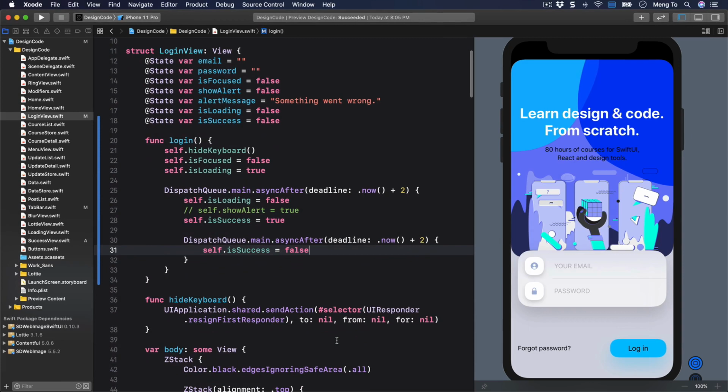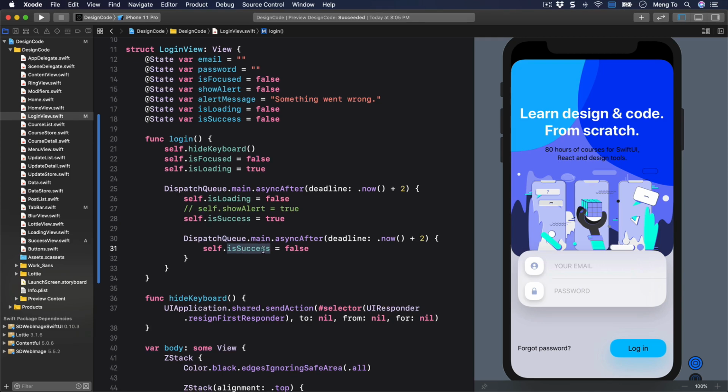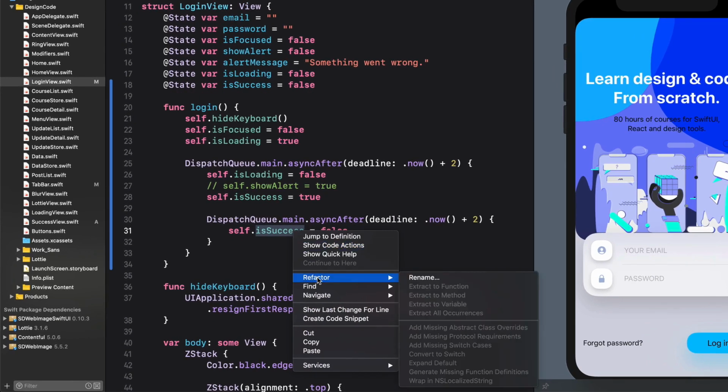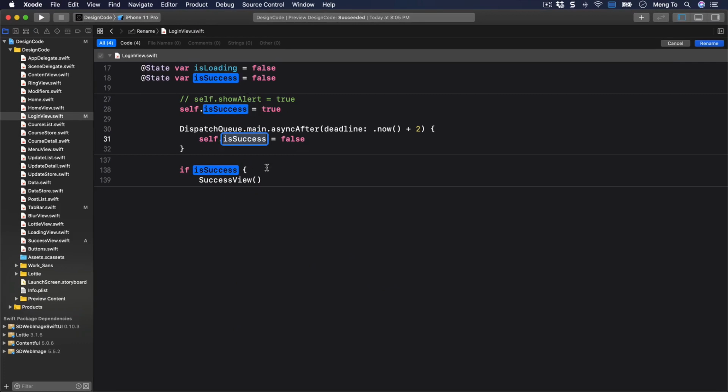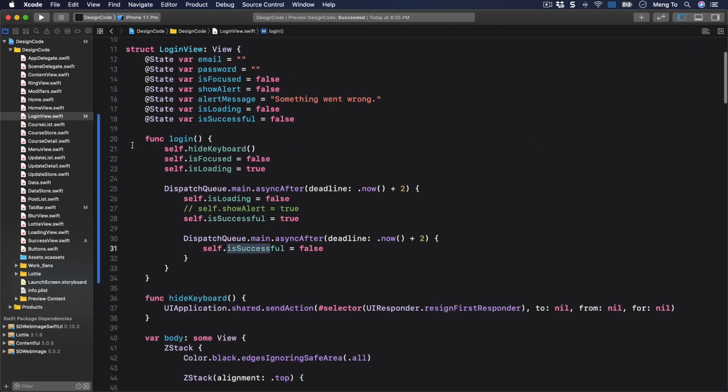The last thing I want to show you is that you can refactor any name in your project by using a really good feature called refactor in Xcode. So for example, I have this boolean called isSuccess, and maybe I want to call it isSuccessful, which sounds better. So what I can do is right click on the selected text, and you're going to find refactor, then rename. And voila, you have 4 instances, and we can just rename all of them at the same time, like this. When you're done, click rename, and everything should be updated.